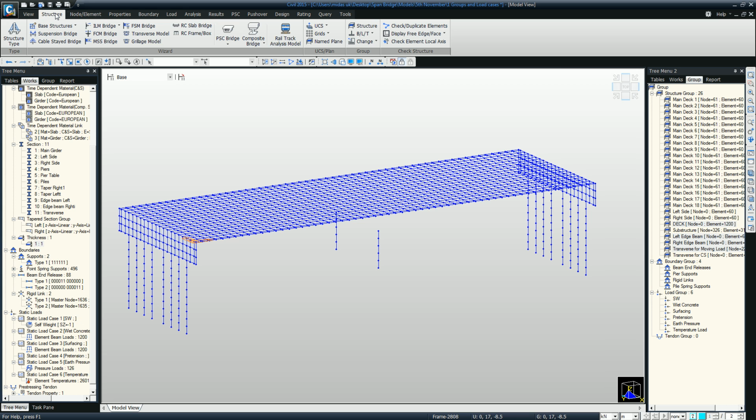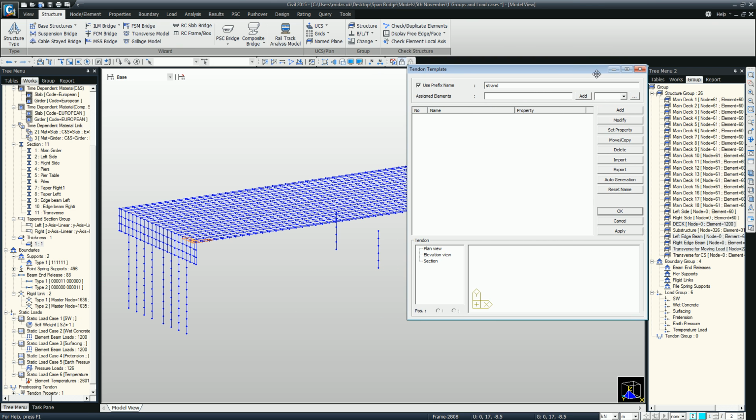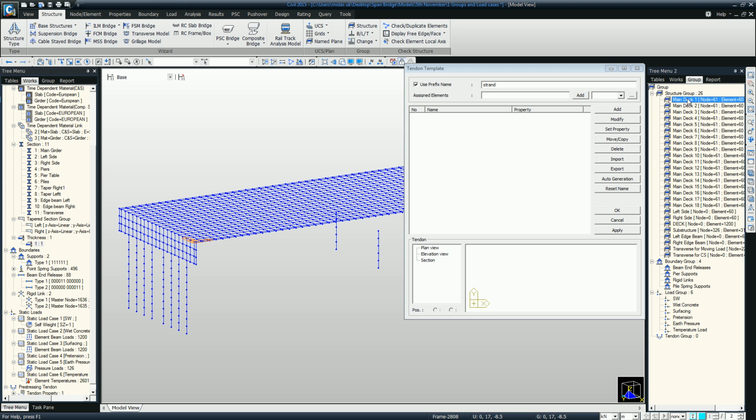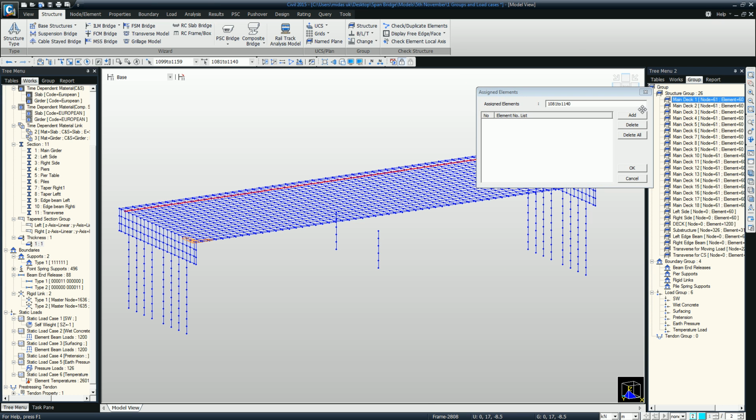So I'm going to go into structure and tendon template. Because we have identical sections for main deck 1 to main deck 18, I can create a temporary group and just assign all these groups to that. Okay, so assign elements, and here I can just simply click on these and assign them. As you can see, in the meanwhile, when you double click on the group, the elements get highlighted and you can see which elements you're adding into the temporary group.